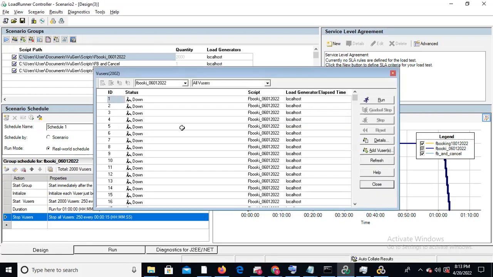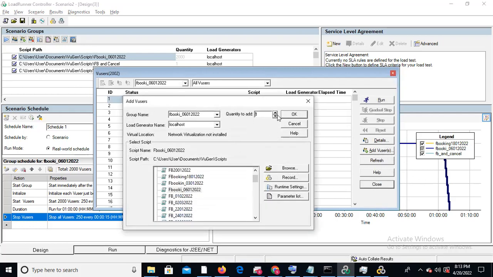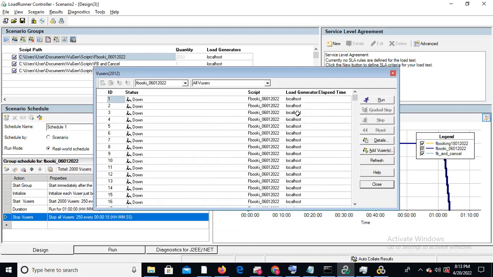If you need to add virtual users, you can click here, and here will be Add Vusers. You need to select the script you want to add. You select that script and give the number here. For example, if you are adding 10, then you can give 10 users for this script only. For each and every script you want to add, you can add it. So virtual users is nothing but the number of users.